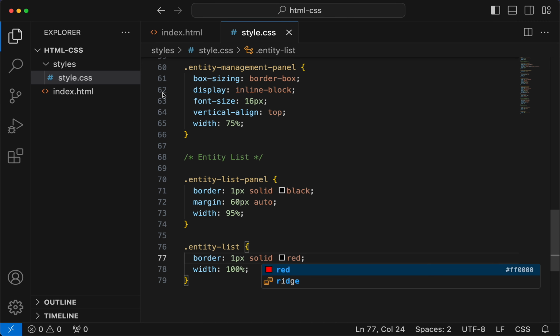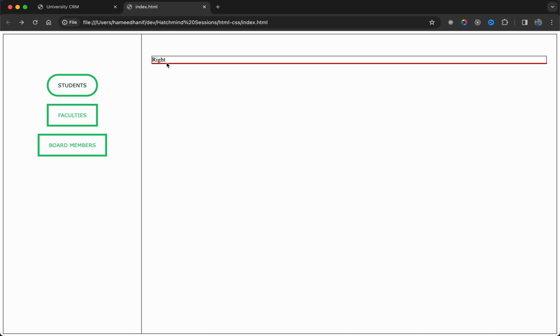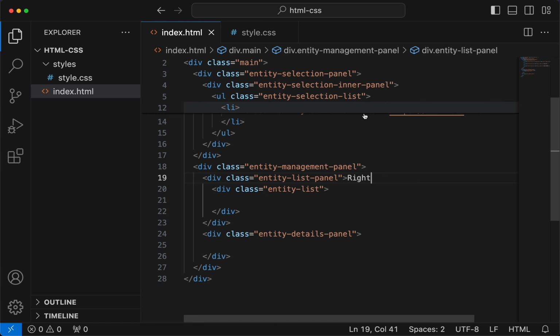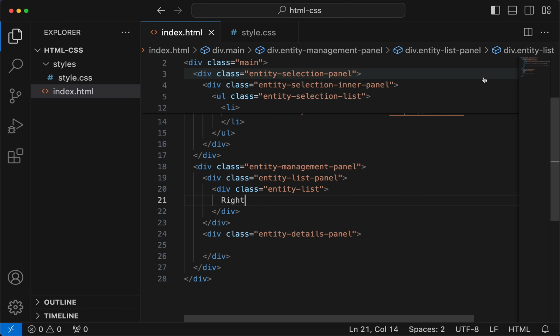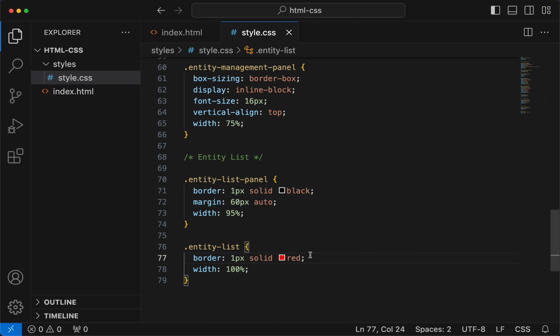I'll give it red. So there's no content inside it. So let me move the right to here. So both the borders are the same. It's merging, trying to merge. So this is all cool now. So the entity list is inside. So that's all fine.